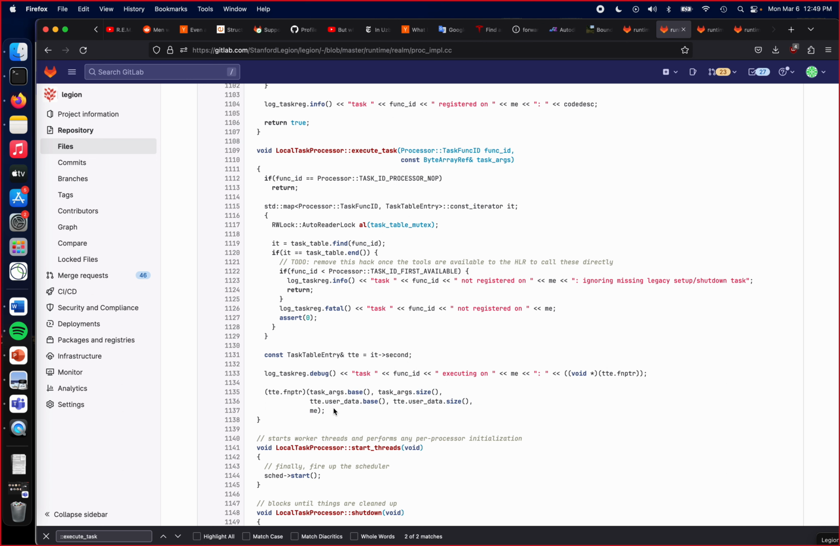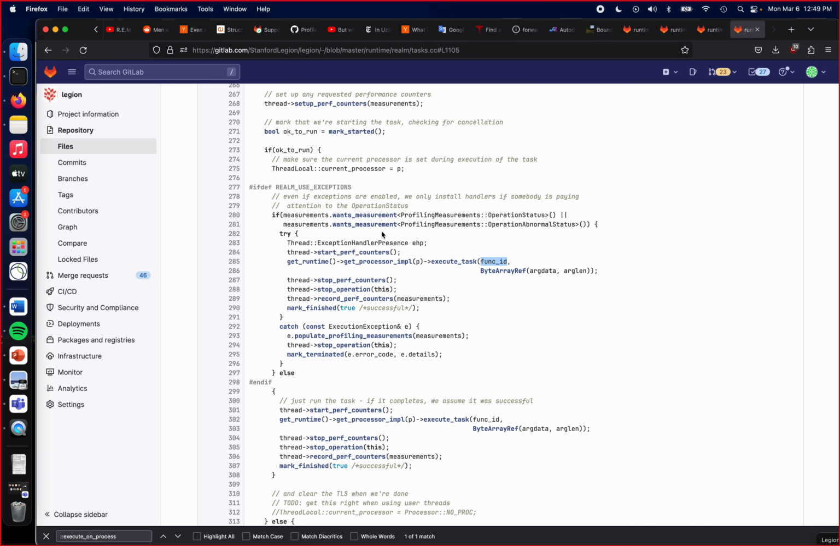Okay, so that was a lot of stuff, but we made it all the way from the task spawn through to the point where we actually dispatched with our function pointer, control back to the user to actually execute that task. And then once the user control returns from this function call, we unwind all of the stack, stop our perf counter, stop our operation, mark that this task executed successfully, and so forth.